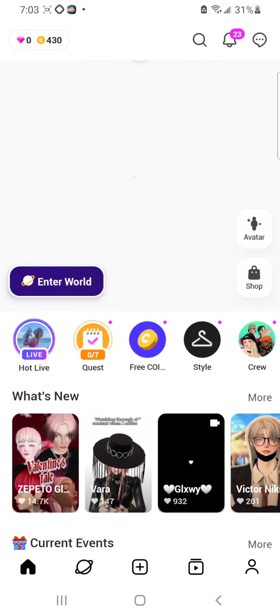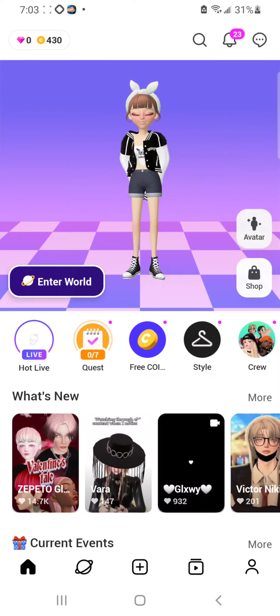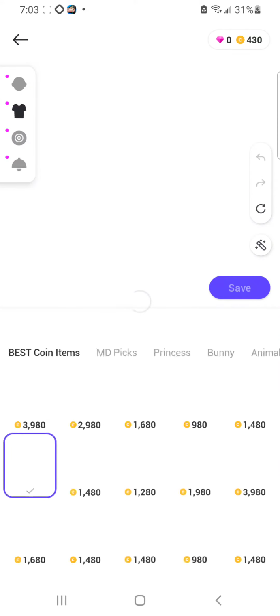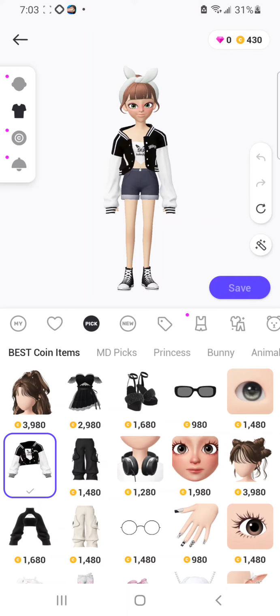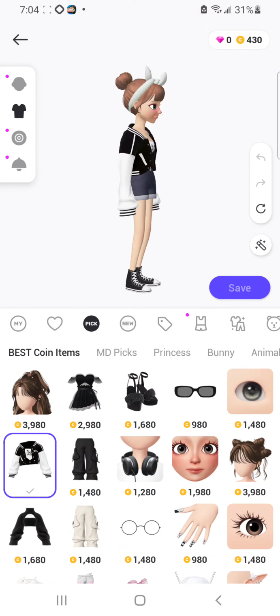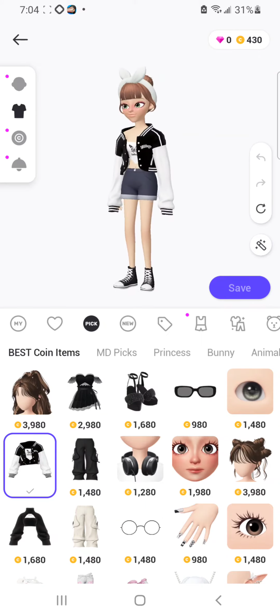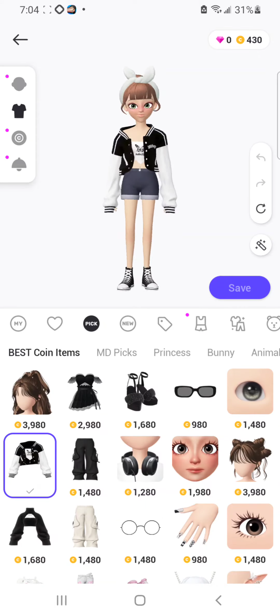Okay, so this one is called Zepeto. Just wait, it's loading my avatar. This is my avatar in Zepeto. And it's like so cute. See, I'm like a butterfly girl with it. And we'll see the next one.